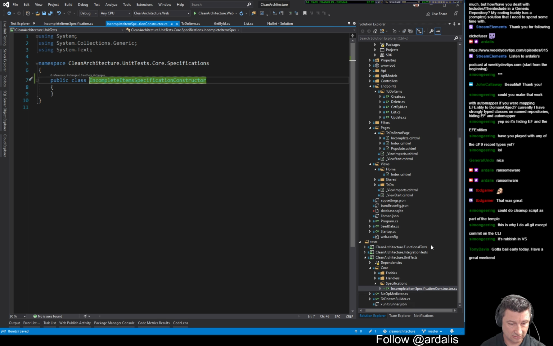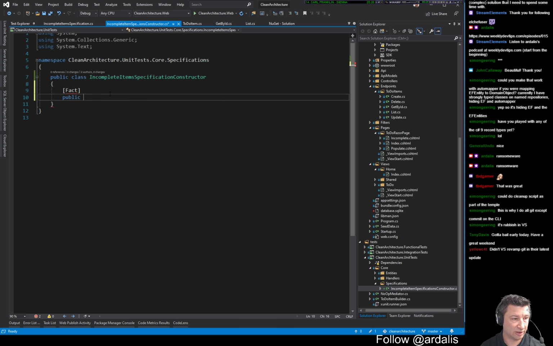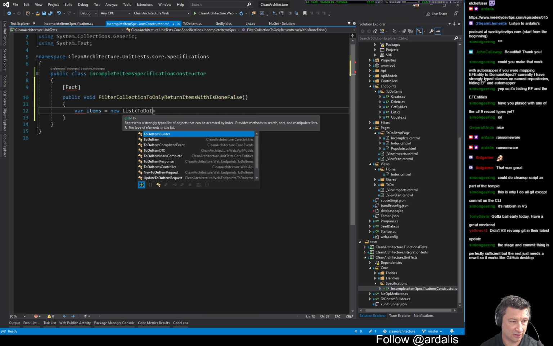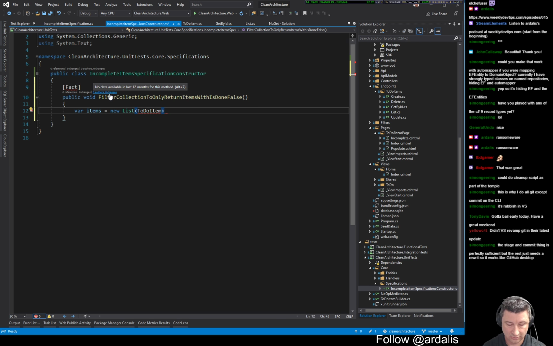Okay. I'm going to add a fact. Public void. What should it do? It should filter collection to only return items with is done false, like that. So var items equals new list of to do item. I have a to do item builder. That's cool. I could use... I should totally use AutoFixture.